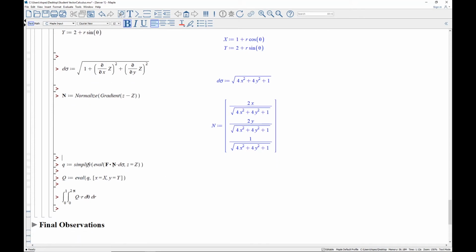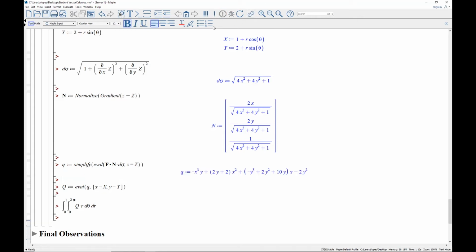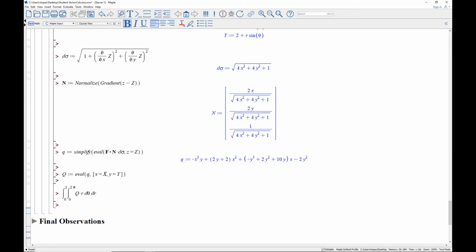We now need to compute f dot n, the normal component of f, times d sigma, and evaluate this on the surface. So that's why we have z equals uppercase Z. So let's look at that part of the expression. Now to integrate over the disk, we have to change to the coordinates uppercase X, uppercase Y. So we evaluate this to do the substitution.